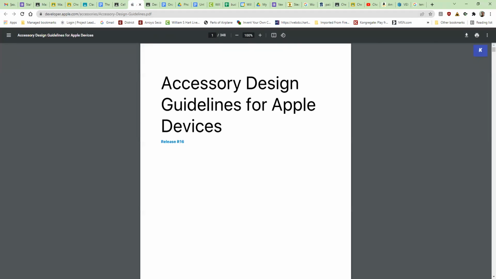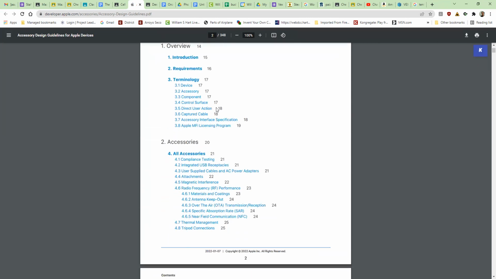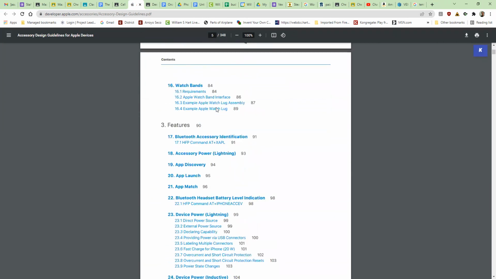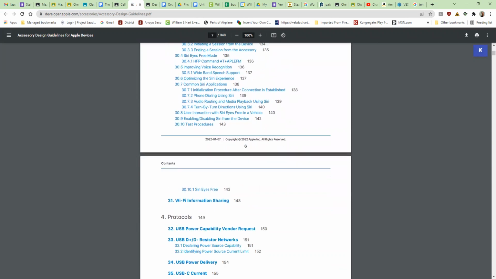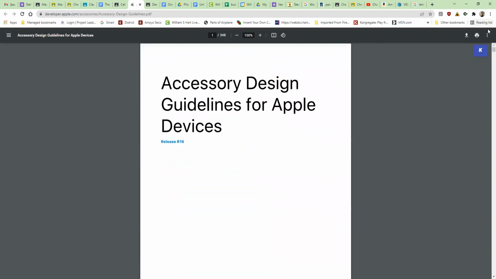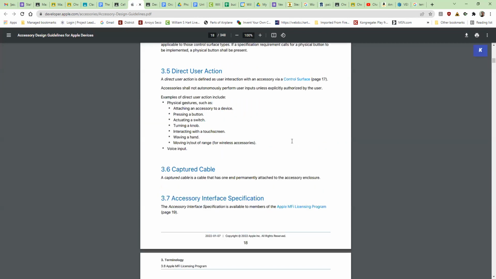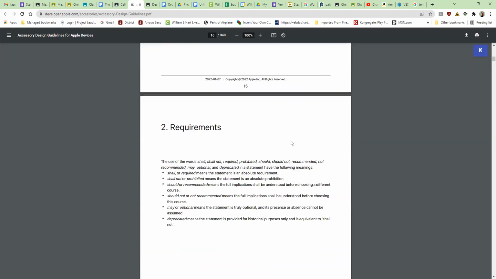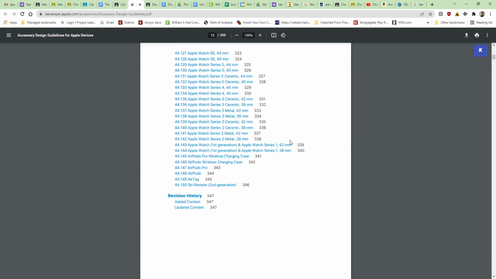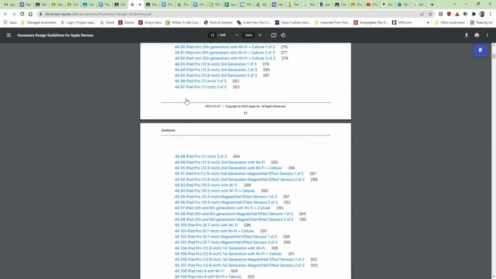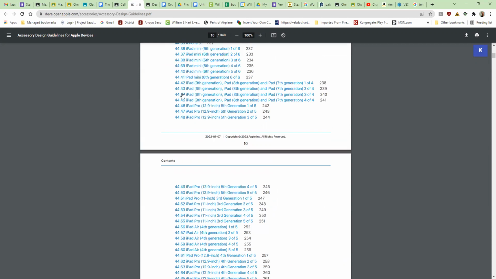And here it is. It has got all of the information for making any of your cell phone cases. Let's go back up to the top: accessory design guidelines for Apple devices. As in, if you want to make a case, here's what Apple gives to help you make that case. Now, if you go to the table of contents, there are listed all of the Apple devices.